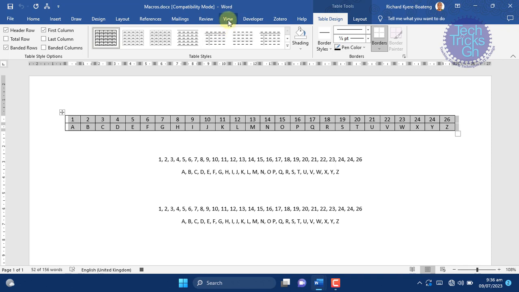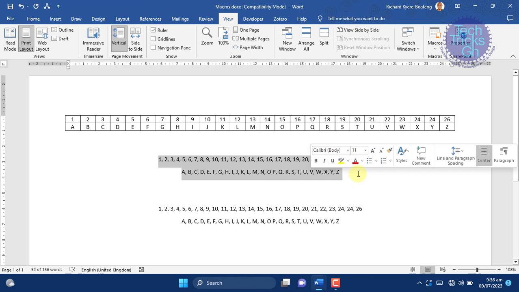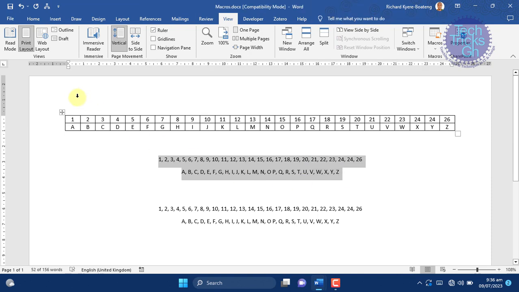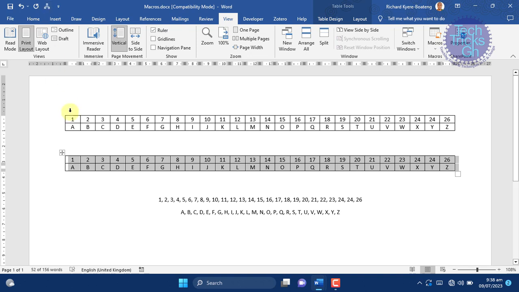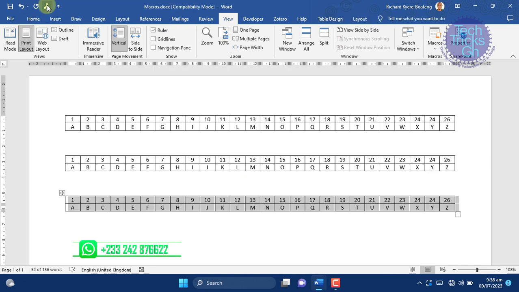We can now go back to the View tab and select Macros and click Stop Recording. Now select the new data you want to apply the macros command to. Hit the macros button and instantly the steps are repeated. These steps can be applied again and again with just a click of a button.